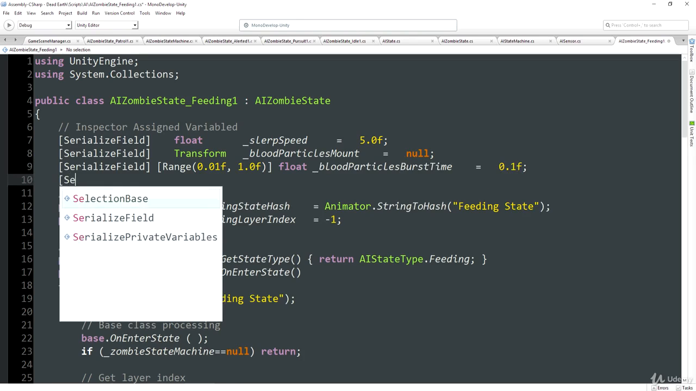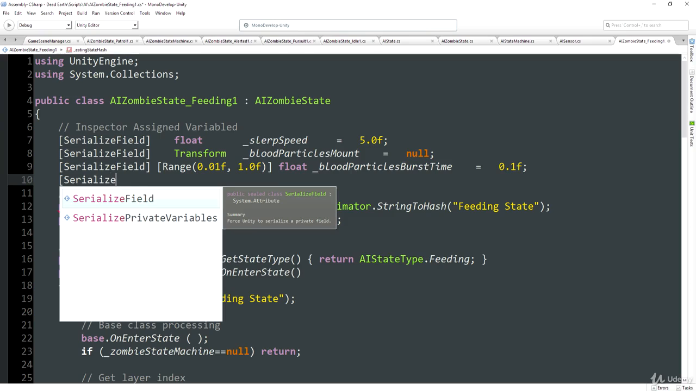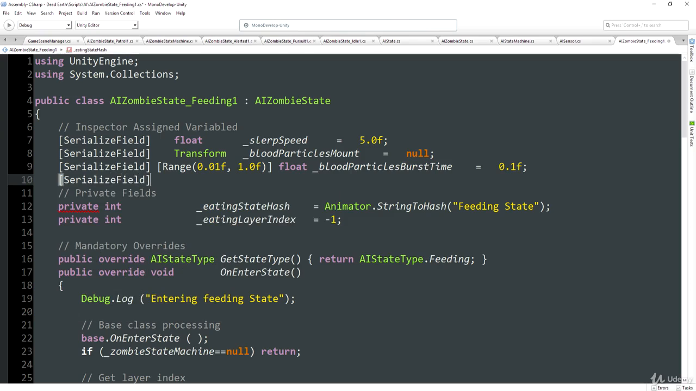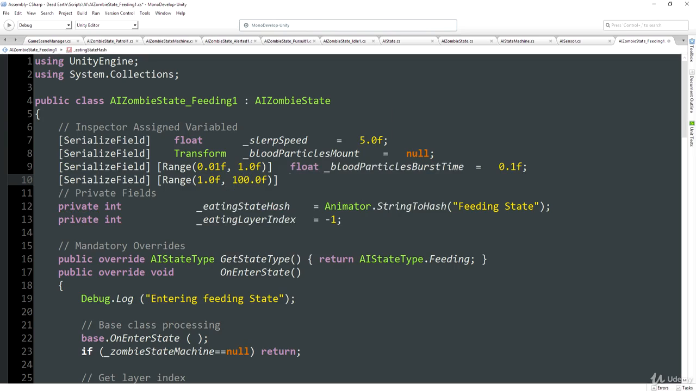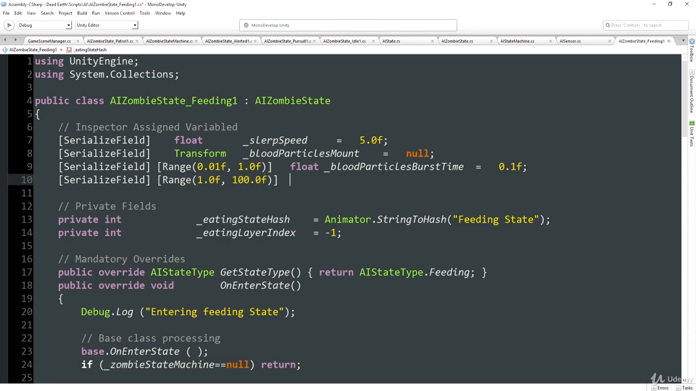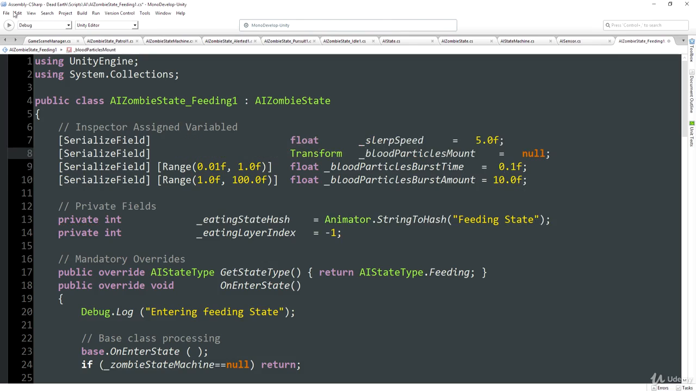And then the next serialized field we're going to have is how many particles to emit during each burst. So we'll use the Range attribute again, and we'll set this to say between 1, which is obviously the minimum number of particles we can burst, to let's say 100. But I don't think we need to emit anywhere near that many particles, but let's just give us that control if we need it. Once again, it's a float, and I will call it blood particles burst amount. And I think in Dead Earth I actually used a value of 10, so I'll set that as the default as well. Okay, so let's save that off.